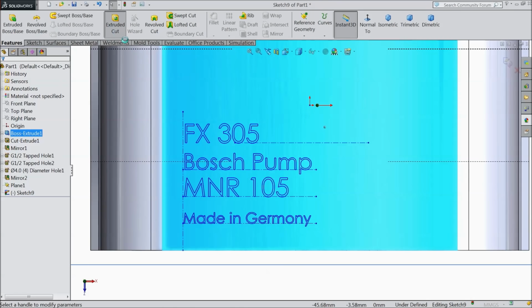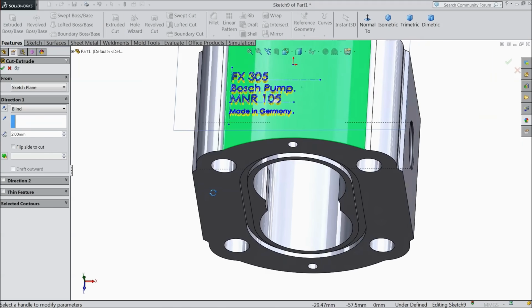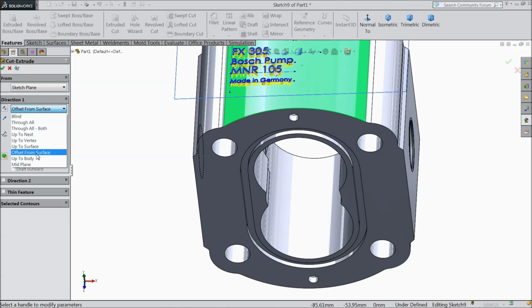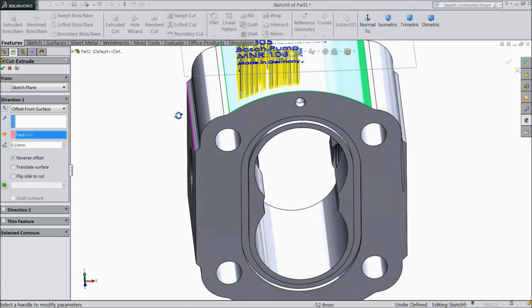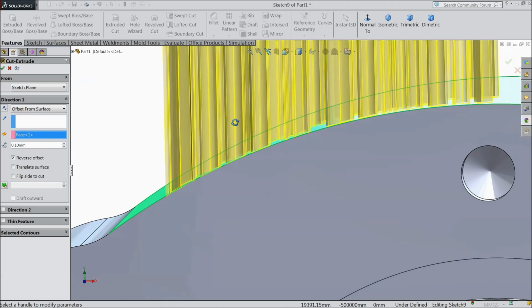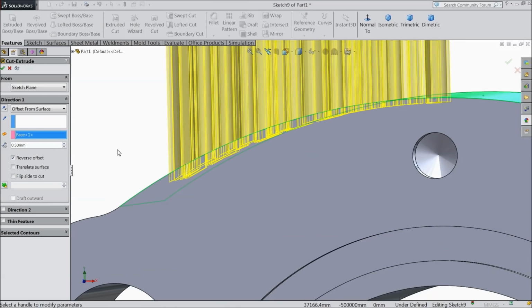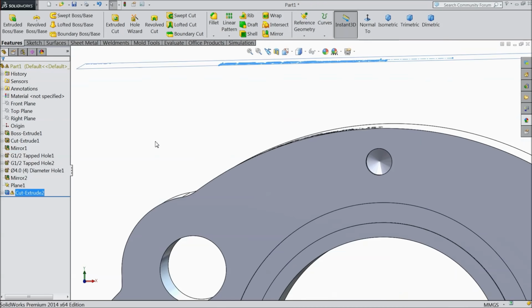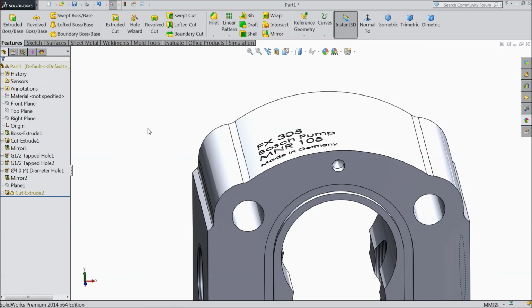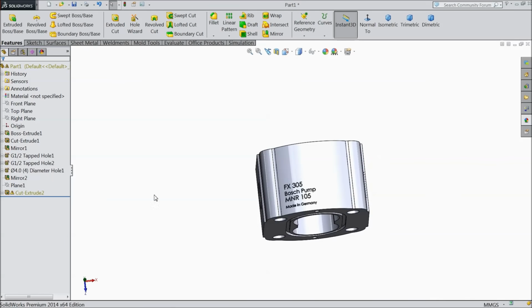Now select extruded cut. And here choose offset from surface. First select the surface, small, and here choose reverse offset, so it will penetrate inside. 0.5. Select OK. Now hide this plane. Now see, the name is penetrated in the body. So this is our pump.